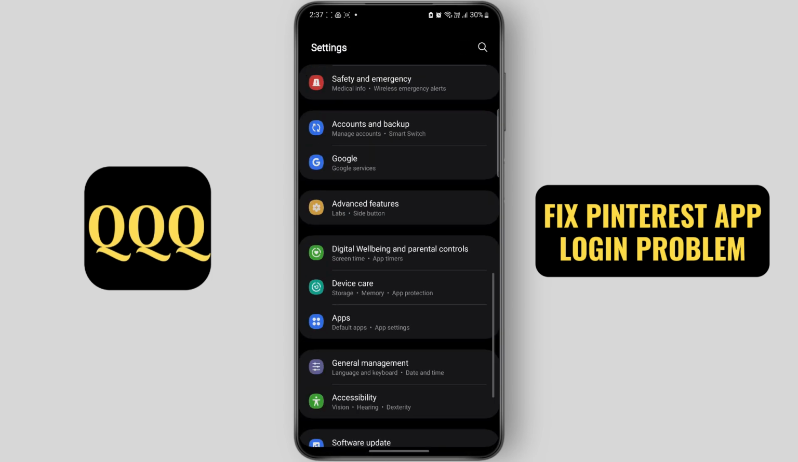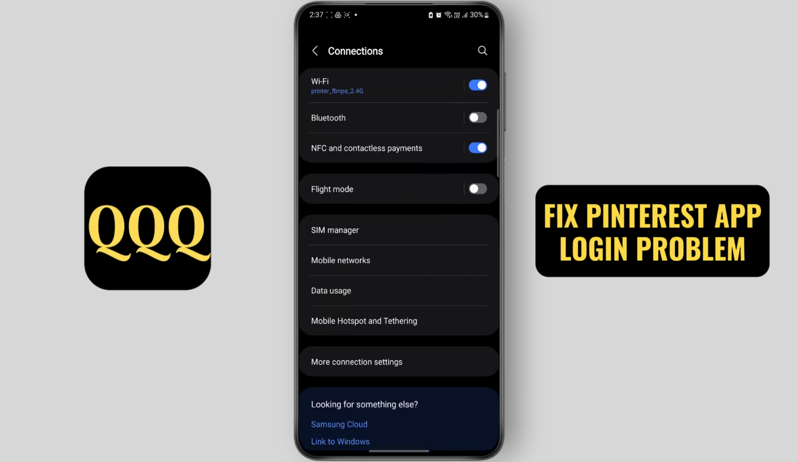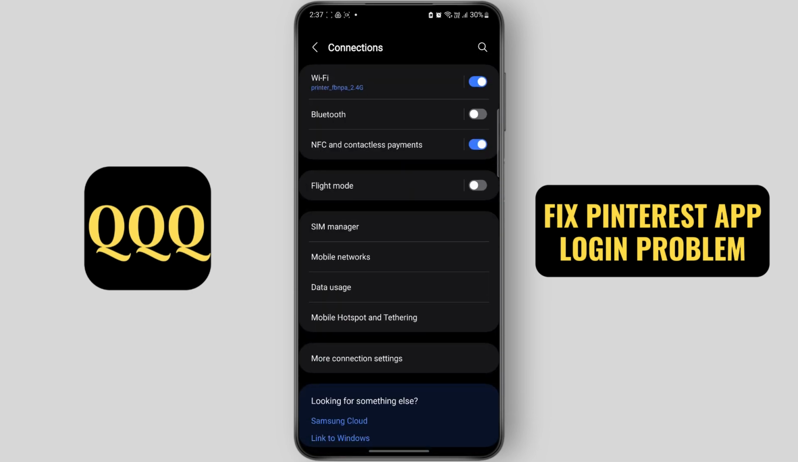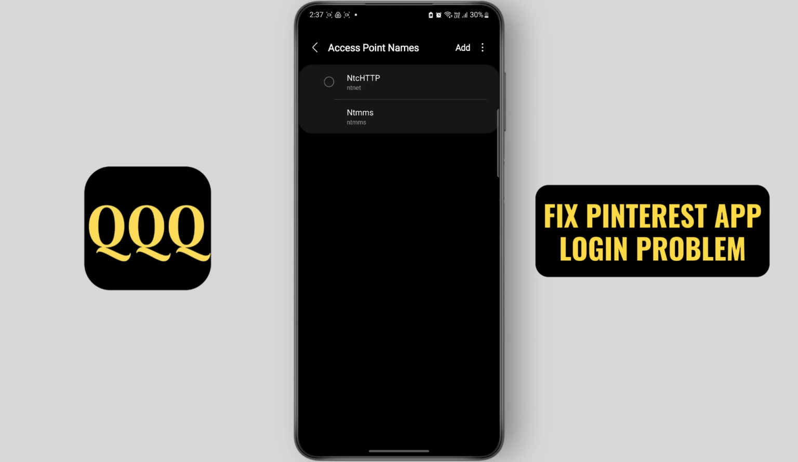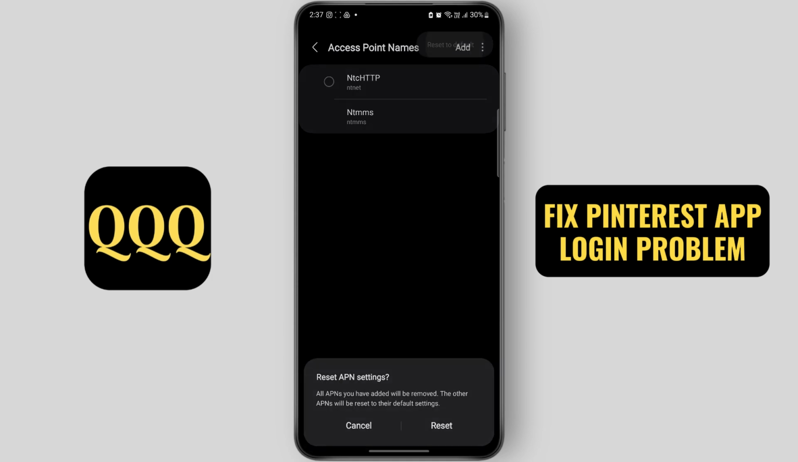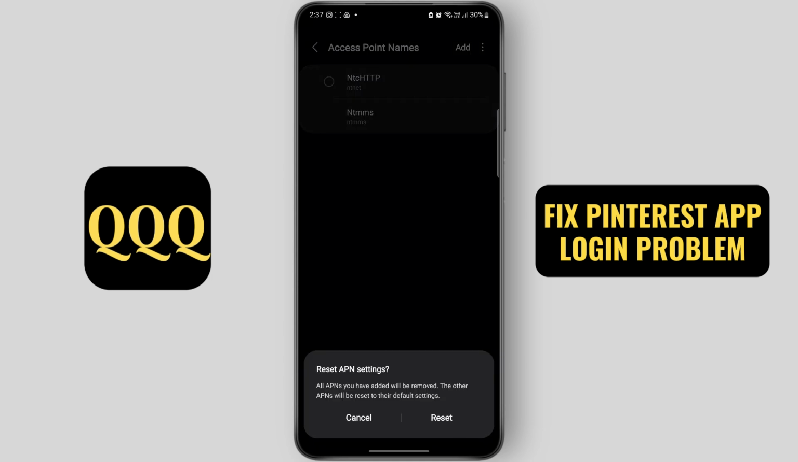then go back and go to connections and go to mobile networks. Tap on access point names, tap on this three dot, tap on reset to default, then tap reset.